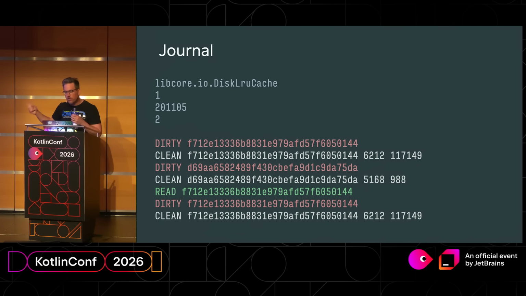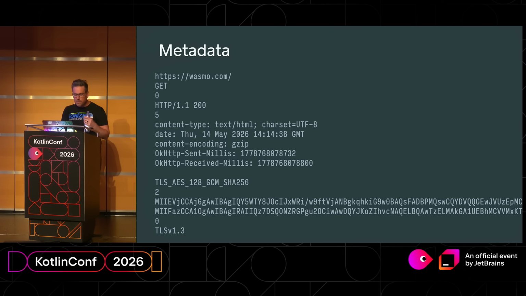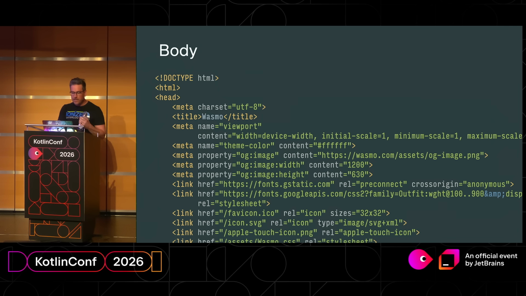And so when it says dirty, what that's saying is this file is wrecked. I'm in the middle of writing it. Do not read it. But do also, if the cache crashes, go and delete my waste behind. And so we have that. And then clean means I have just produced a fresh cache entry for you to use. The metadata basically looks like the HTTP response headers. And then we have to do some extra work to keep the TLS stuff. The body is just whatever you downloaded.